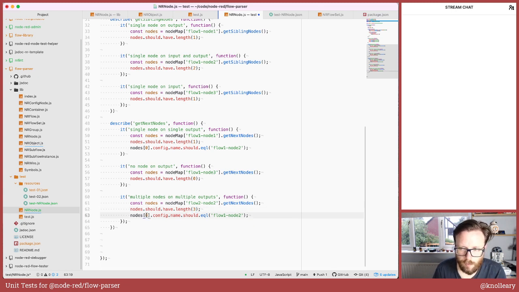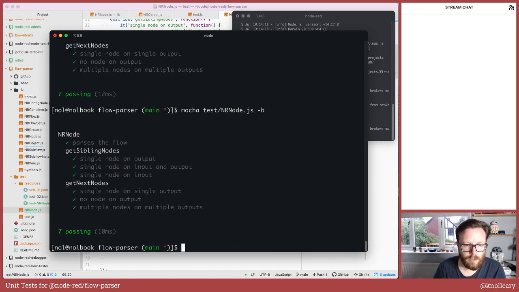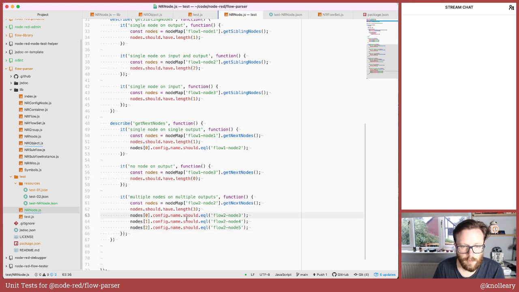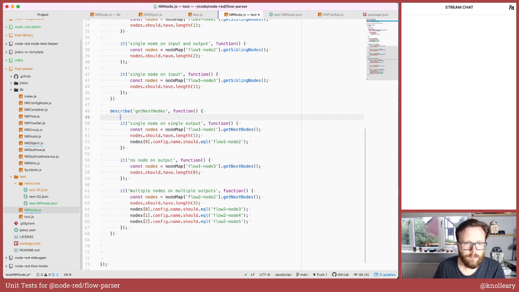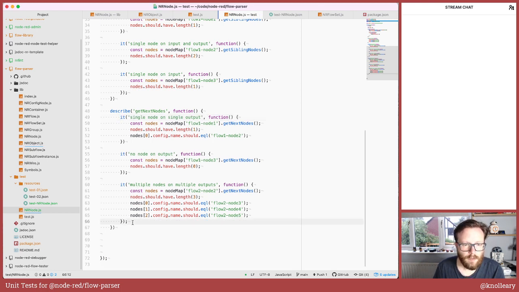Can we assume the order? Can we assume what order they're in? Now, I suspect we can probably get away with assuming the first node it's connected to is node 3, then 4, then 5 in that order. So why don't we just run with that and see, does that match our... Yep, so tests continue to pass. Okay, so that's working.